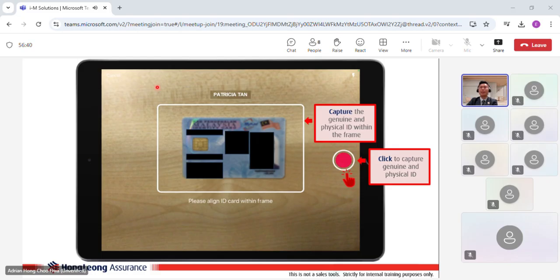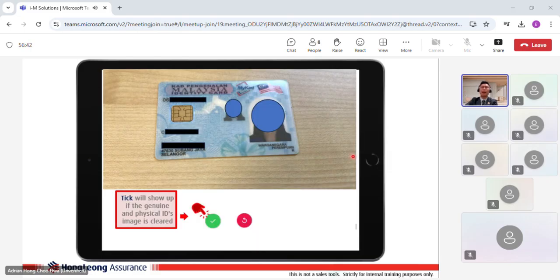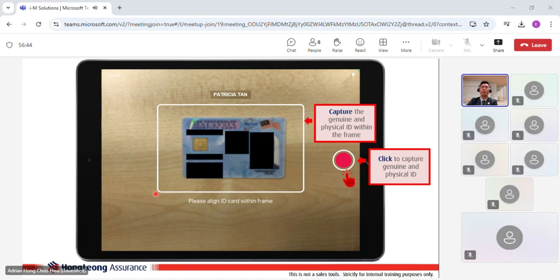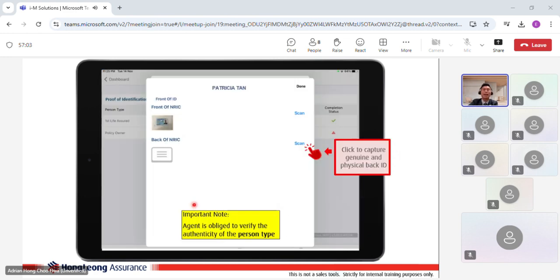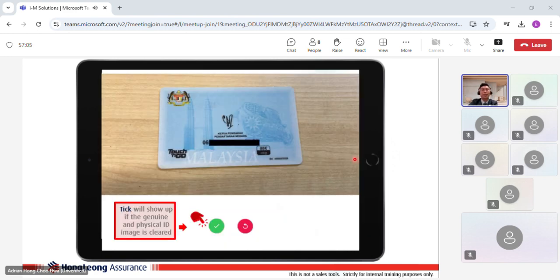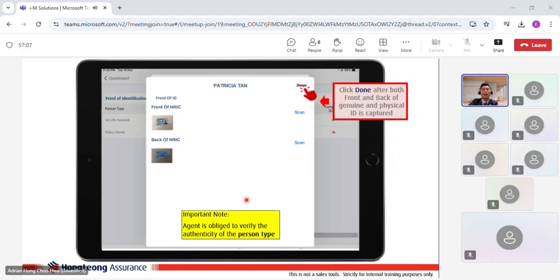And then after scanning, you just click this red button. Actually, we also built in this frame. Once you click the camera, they will have this frame. So within this frame, let's say you feel that this IC is good to go, then you just click this green tick, and make sure the image is clear. We are able to see all the information on the IC. And same also for the back. Same, click. After scanning, you just click done.